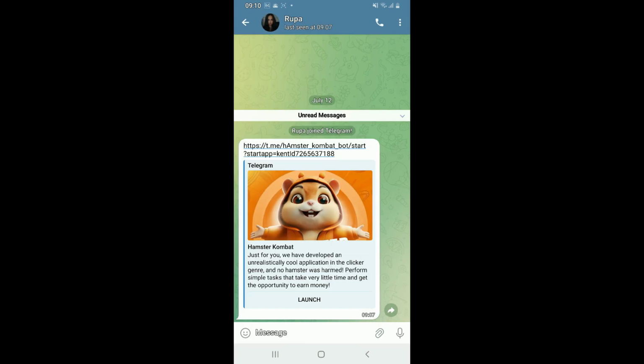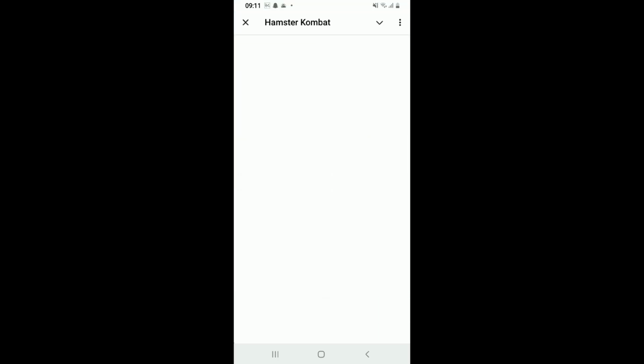Once you're inside, if you've recently received an invitation link from Hamster Kombat from one of your friends, you can simply open up the message that you received and tap on the launch button or simply tap on the link. Once you select the link, you will then be able to open up the Hamster Kombat bot within your Telegram app.